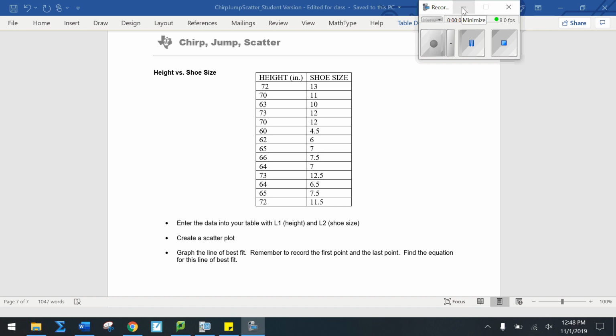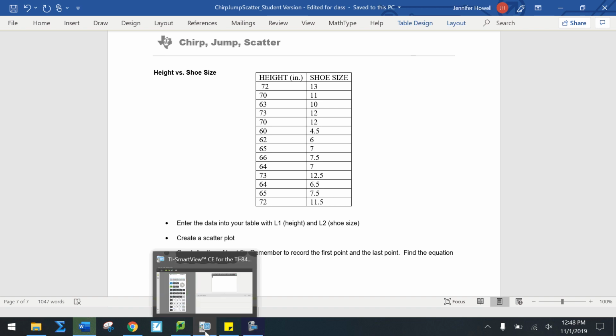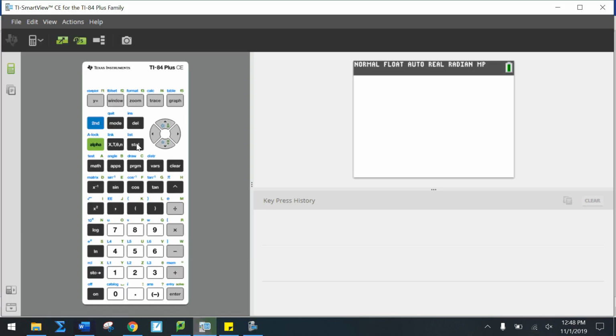So the last problem on the chirp, jump, scatter was the height and shoe size. I'm going to go through this example in this video, and hopefully this will help with the regression that you see. So if you go to that example, right now my list is probably full.